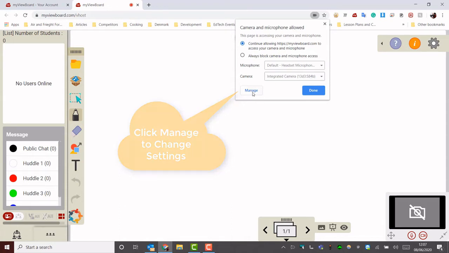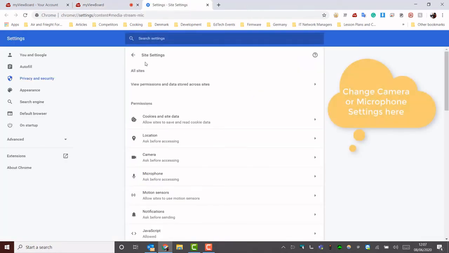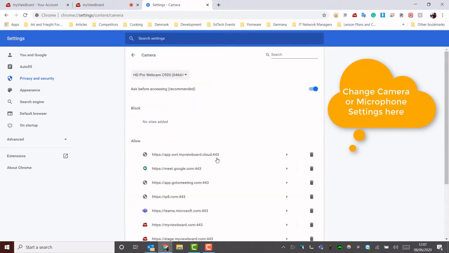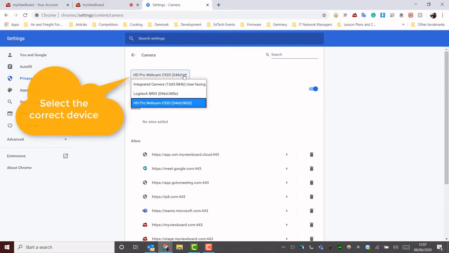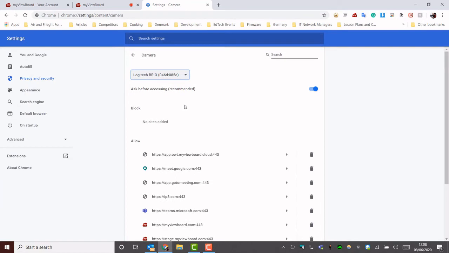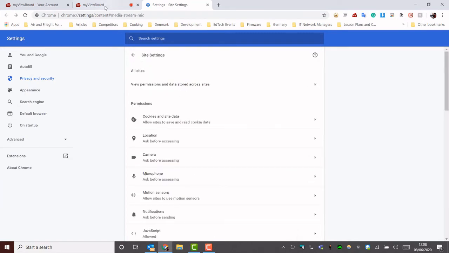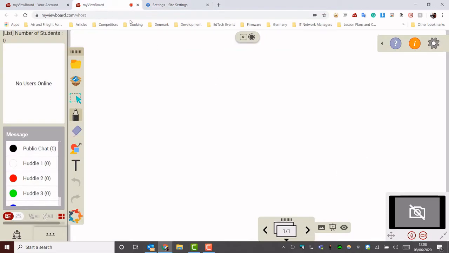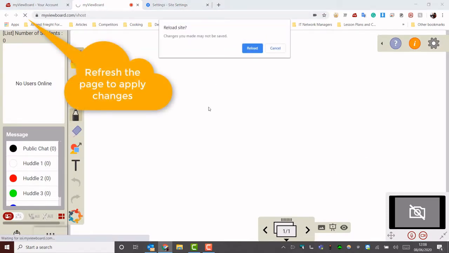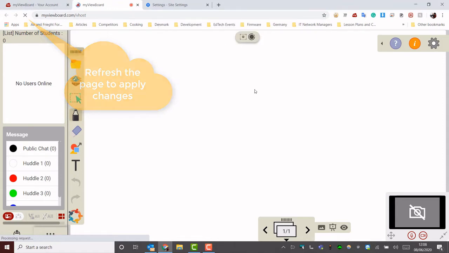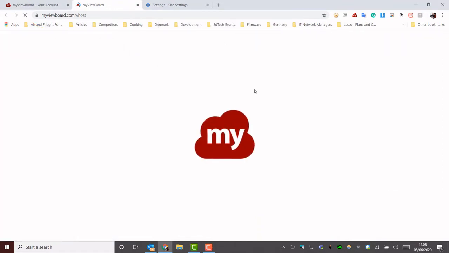So what I will do is press on Manage. This will take me to the site settings of Google Chrome. And then I want to choose my camera and actually determine which camera I want to use. So in this example, I'm going to select the Logitech Brio as my camera device. And then what I'm going to do here is hit the refresh button, so I'm going to reload the page after I've made the changes to my camera. So let's see what happens.